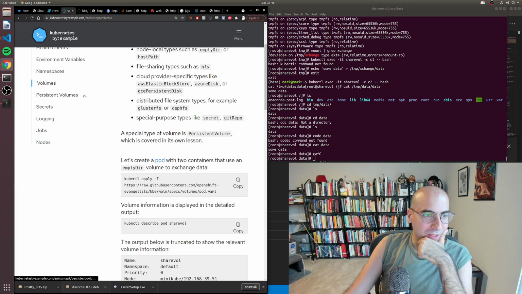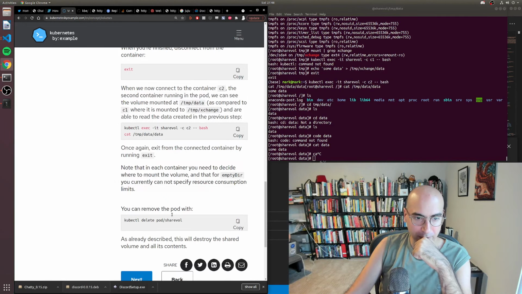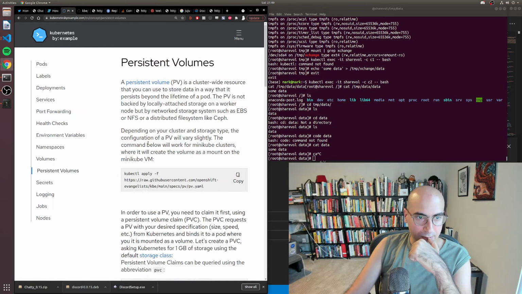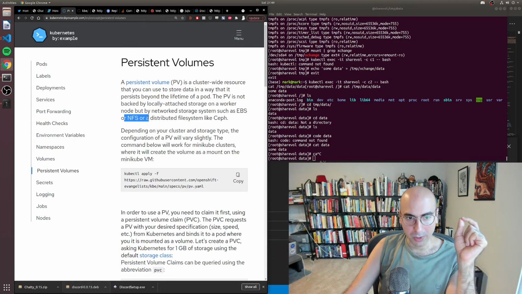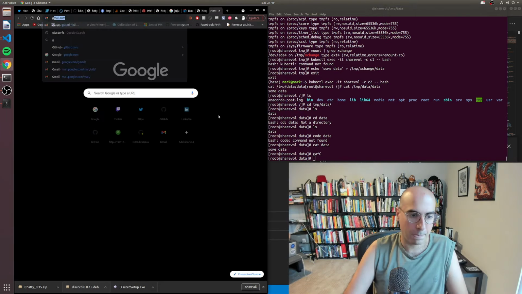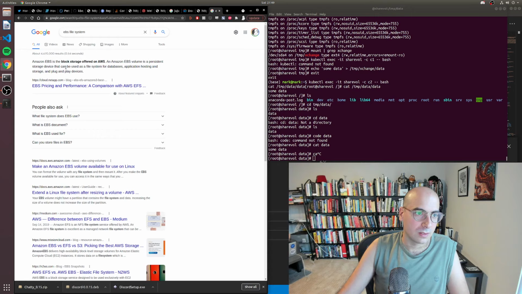Okay, oh, there you are. Oh, Christian, so maybe this is what you were talking about, right? The persistent volumes. So create a file, mount it, okay. So what's a persistent volume? It's a cluster-wide resource that you can use to store data in a way that persists beyond the lifetime of a pod. It's not backed by locally attached storage on a worker, but by a network storage system such as EBS or NFS or a distributed file system like Ceph. EBS file system. Persistent storage device I can use as a file system for databases.